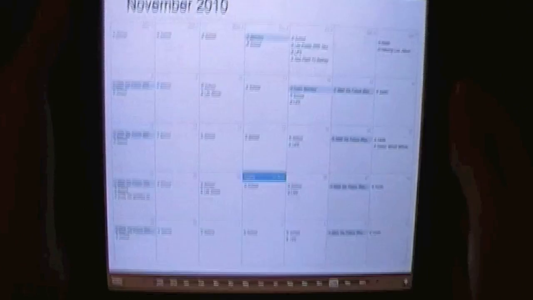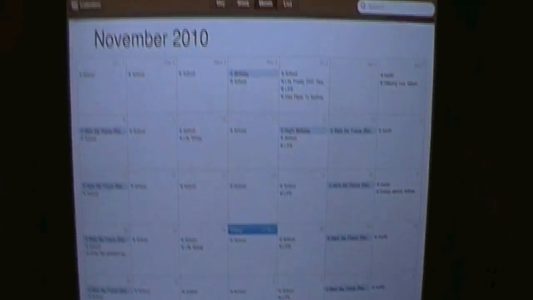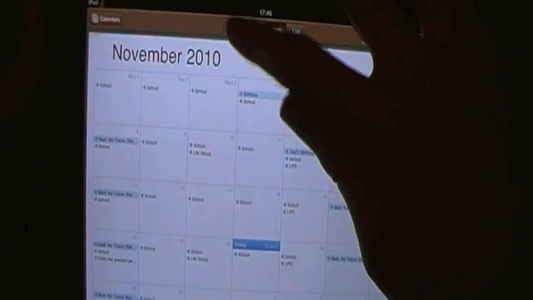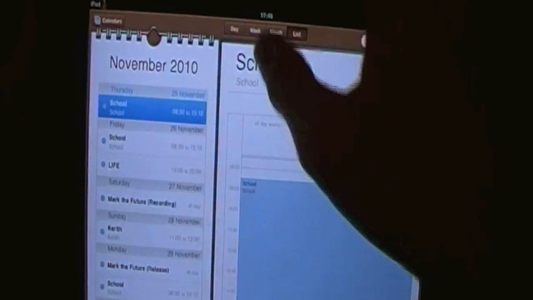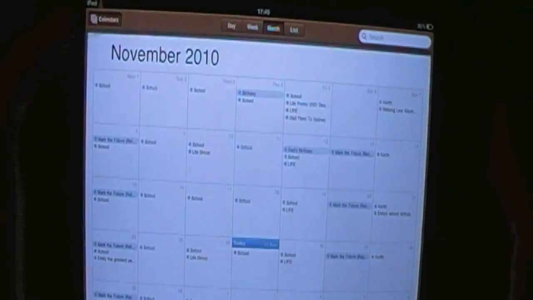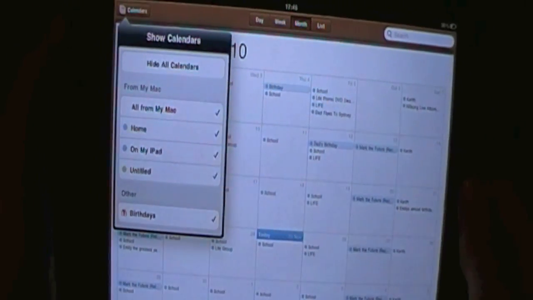So we'll start off with calendar. This comes, obviously, standard with every single iPad you get out here. As you can see, this is my calendar. I hope the focus is good, but I've got day, week, month, and a list of the appointments I have. But I tend to have it on month, and also if you have a Mac, you can sync it with your Mac, and other calendars like birthdays, you can add them along to that.